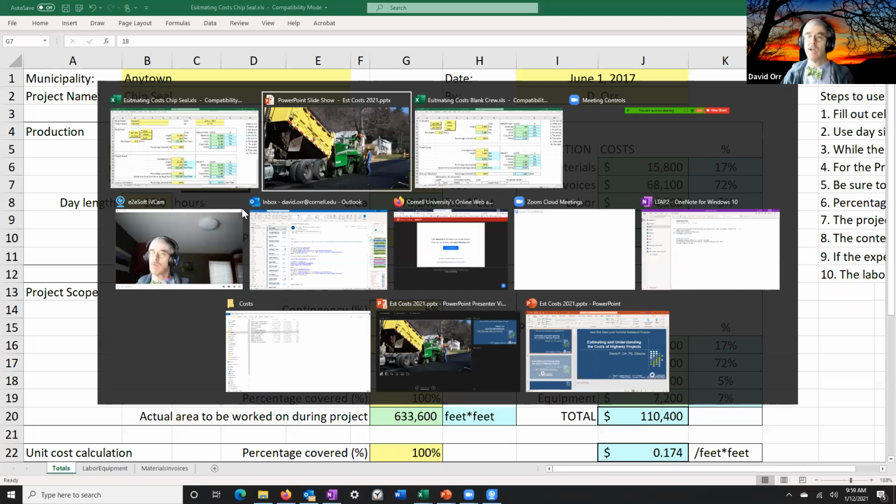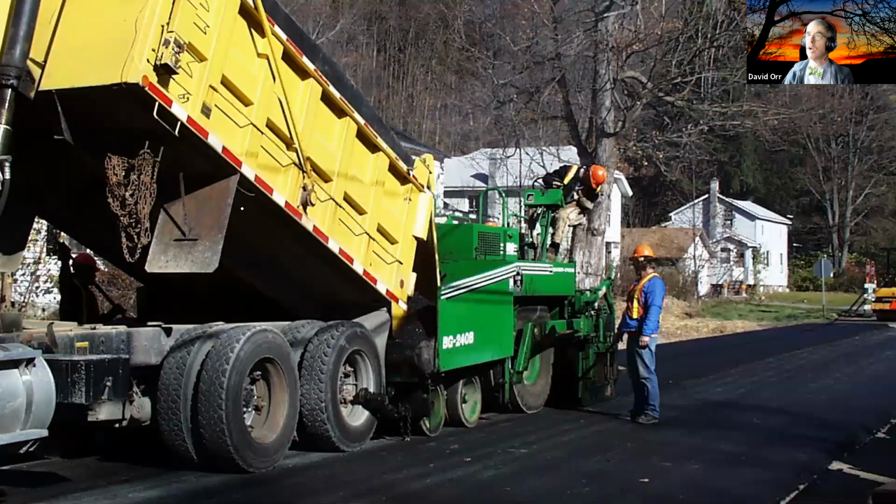Now, in 1 hour, we can't cover everything, but I hope this gives you some insights and helps you out. You don't have to do this in a spreadsheet. You can do it by hand. Whatever helps you calculate things out is what you need to do.